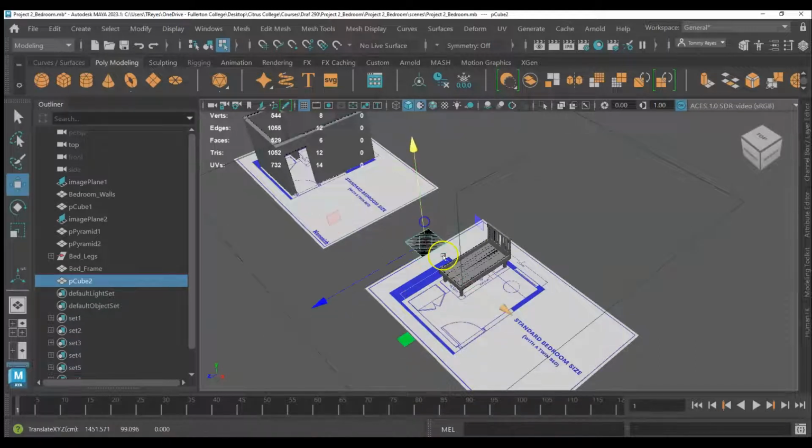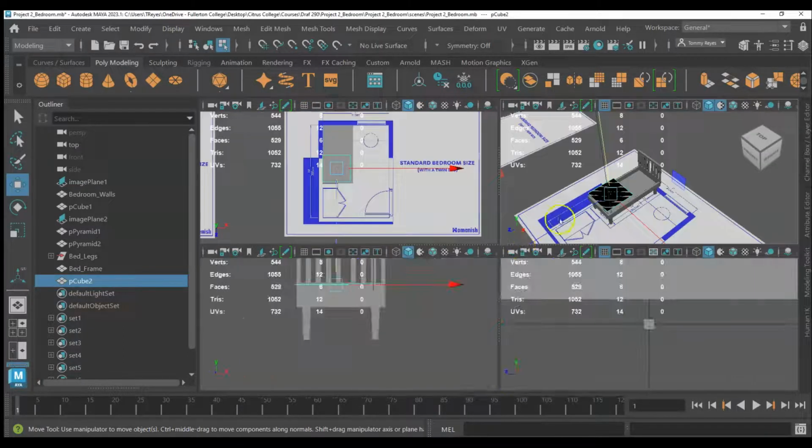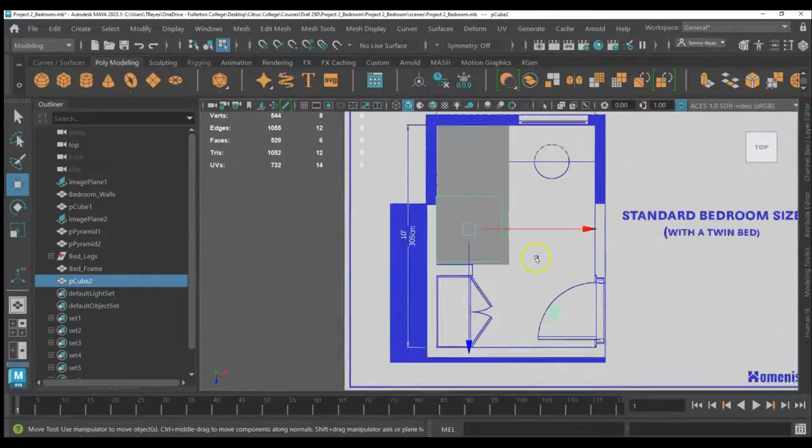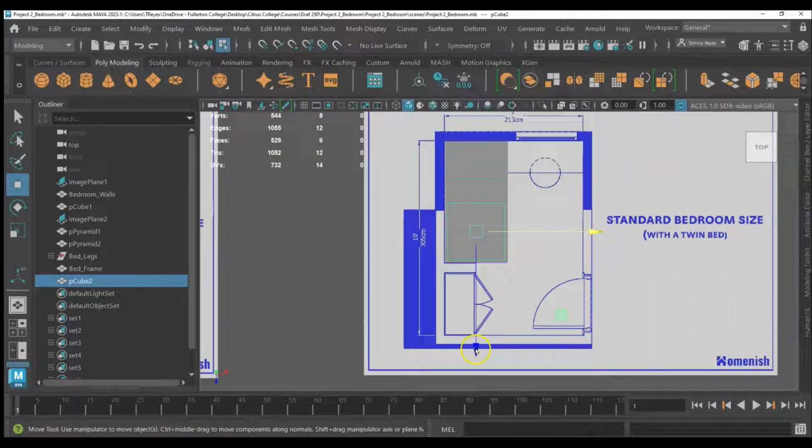Remove this. And let's view it from the top. All right. Again, I hit the space bar and move my cursor over to where it's supposed to be. All right, kind of like that.